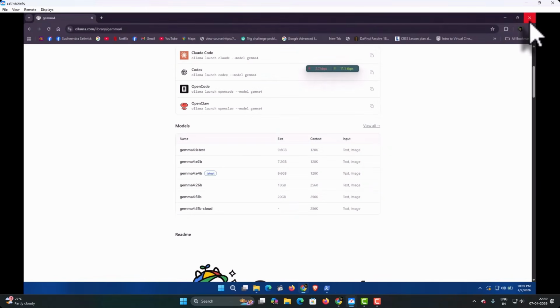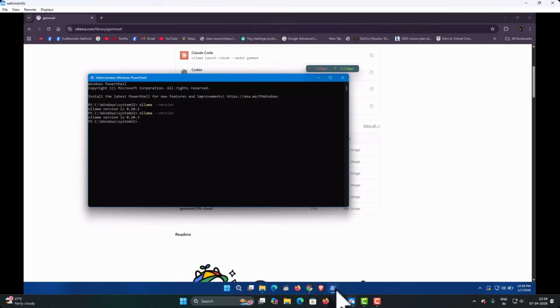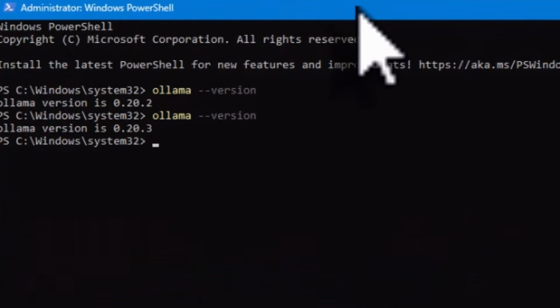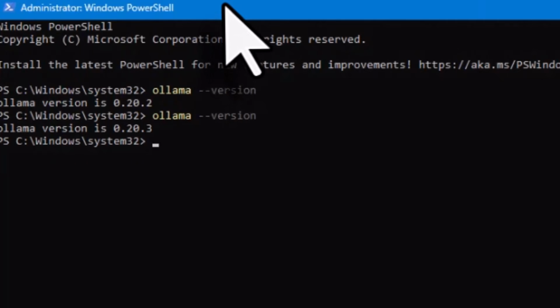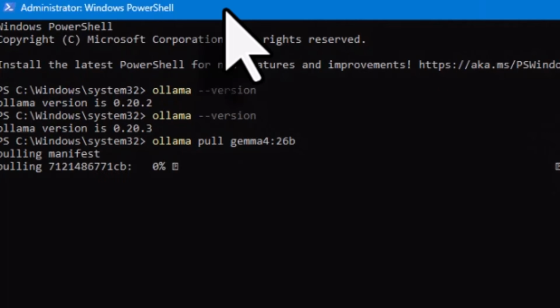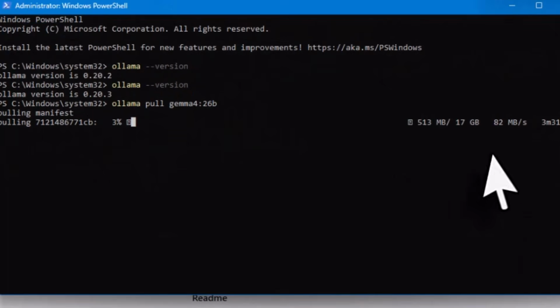I will now close the settings. I will come back to PowerShell, and in PowerShell, I am going to download the version by using the command ollama pull, and I am going to pull the Gemma 4 26B version and press enter. It is going to download 18 GB of data. This is around 17 to 18 GB in size. Wait till this entire model is downloaded.